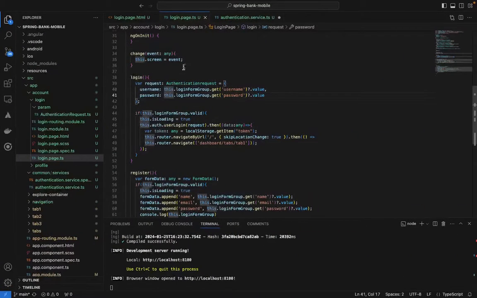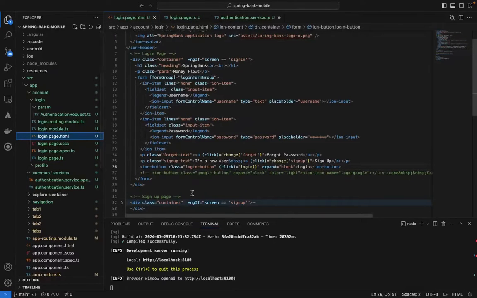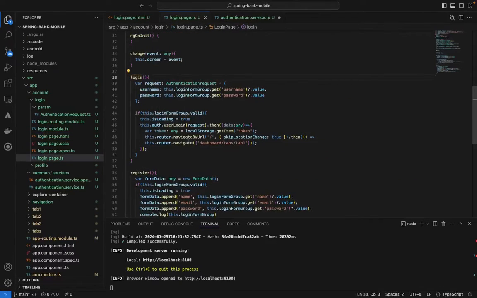So on our login, let's go to our login here. From the button clicked, we go to our login. Then in the login we have our request, which is the authentication request, and then we set the username and the password just like that. We can set it like this, and we can also set it in a different way. Let me just show you the other way.